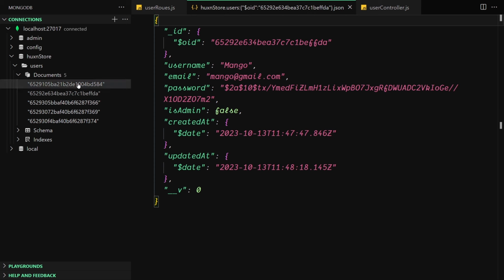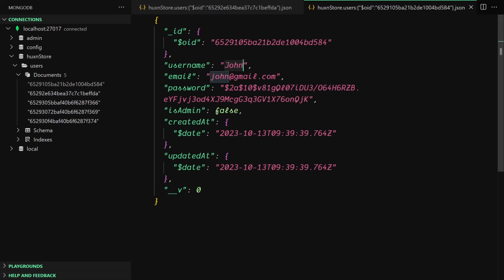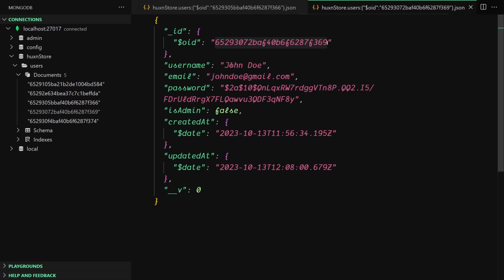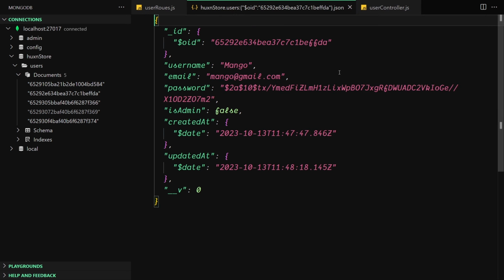So now let me just check Mongo, and here we were getting the John, and we should be getting a John Doe. Yeah, here you can see we are getting a John Doe. We are getting the johndoe@gmail.com, and we are also getting the same password right here.